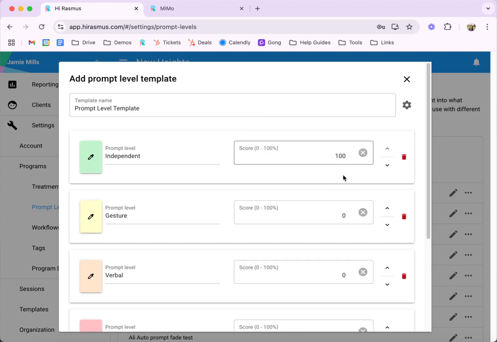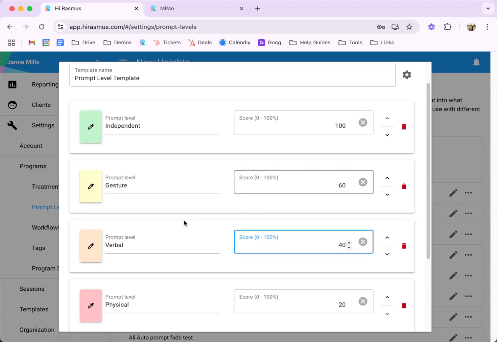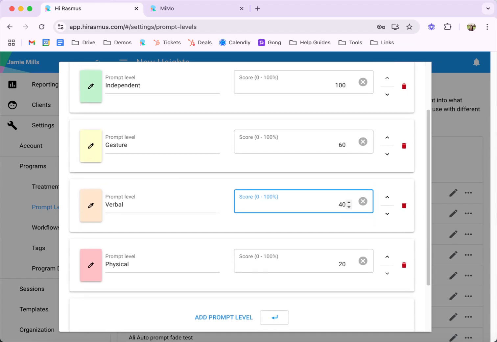So this assigns each prompt level a different weight. So that it would score, instead of 100% or 0%, you could maybe do 100%, 60, if you want to see different prompts at different weights. So this is an option for a variety of different programs. If you're tracking different values and you want to see it at different prompts, let's see what that looks like on the data sheet.